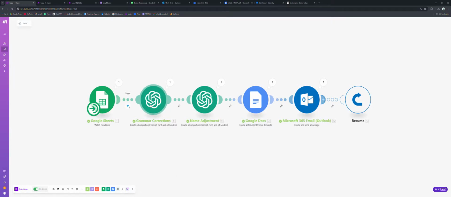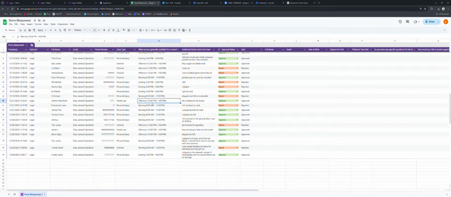This is the first scenario we're going to run, and this is the database where all the information is kept. It's in a Google Sheet. You can actually put this in any database or any CRM that you have, but for my purposes, I'm just going to use Google Sheets. I don't have a website to use for this legal demo, so I'm going to use a Google form to simulate a customer inquiring with a law firm for representation.